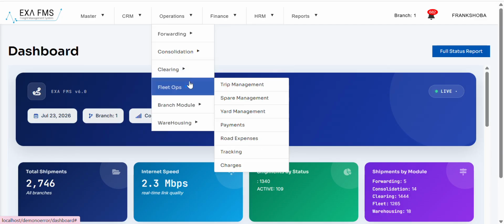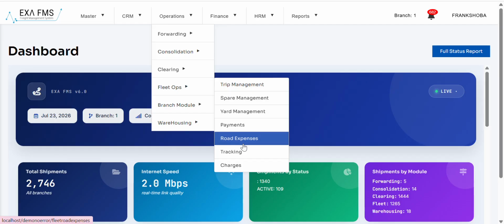We also have fleet management within the system, a fully fledged fleet management system, which has trip management, spare management, together with fuel management. We have the yard management. We have payments, which can be done in two ways. We have the mileages, petty cash, and all that. And then we have the road expenses. These are allocation of expenses when the trucks have already loaded.